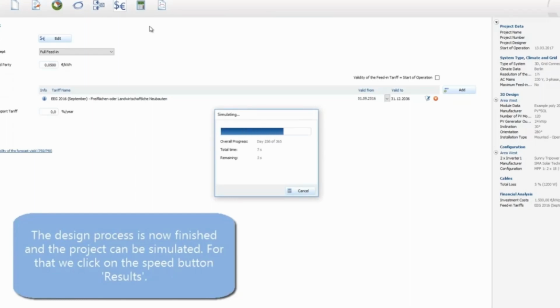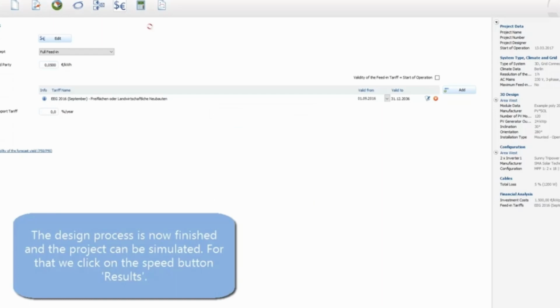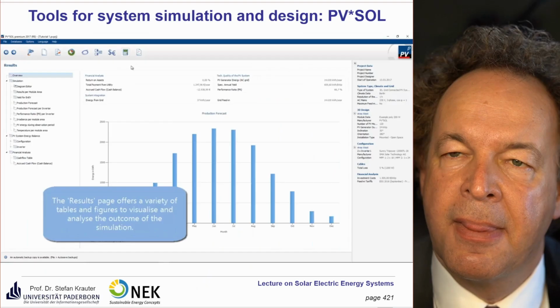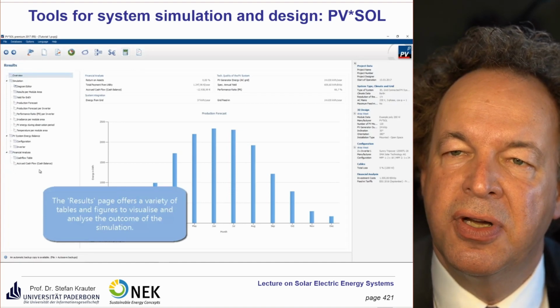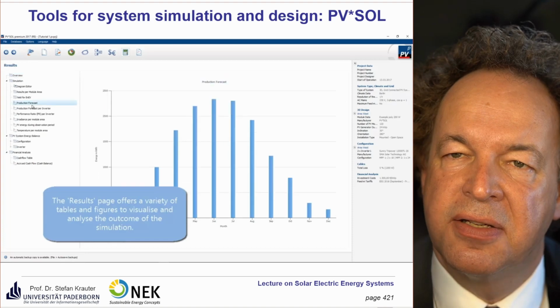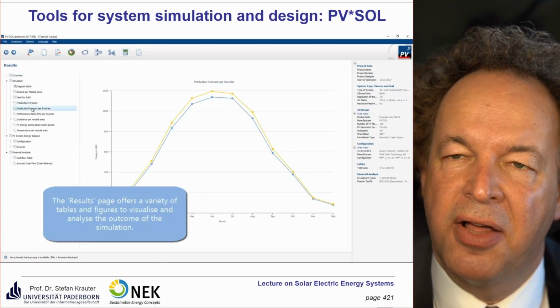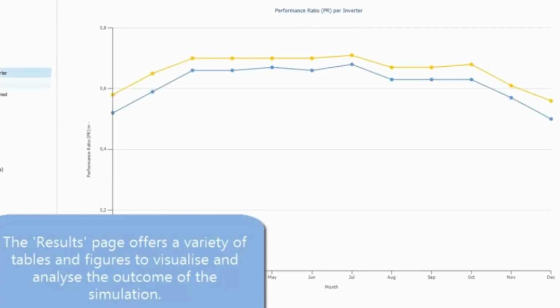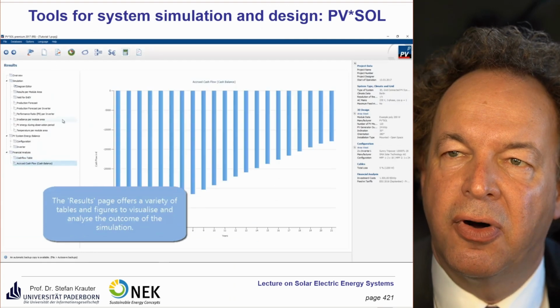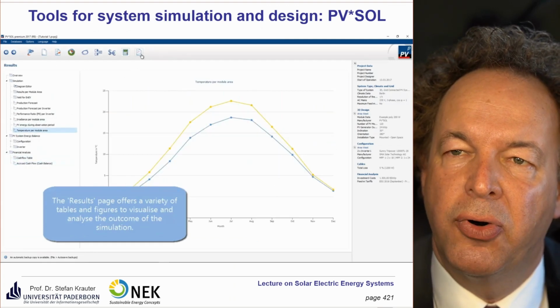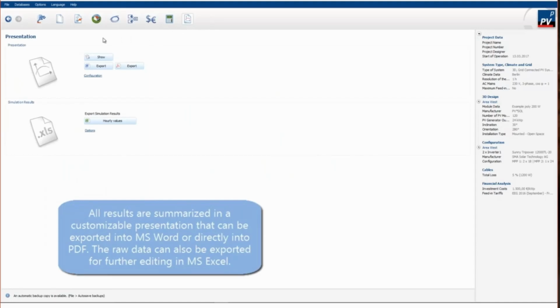So it now simulates the energy yield, also the financial yield, and at the end you will get a report. Here you see the yields during the different months of the year, which is usual in Germany. You have the highest yield during the summer months. In winter, it's rather low. The performance ratio considers the performance of the inverter, of the whole system, of the modules, and so on. Then you can save your simulation program and so on.